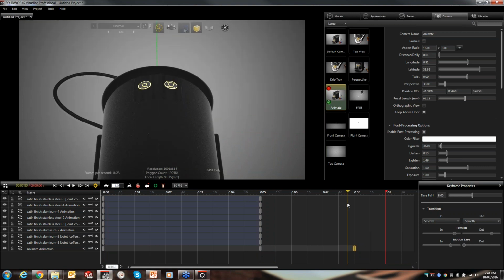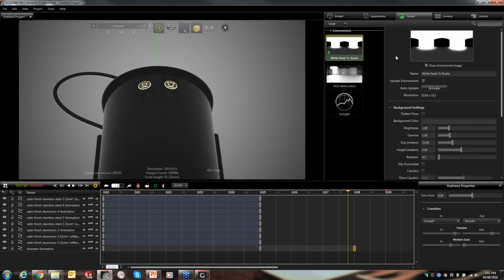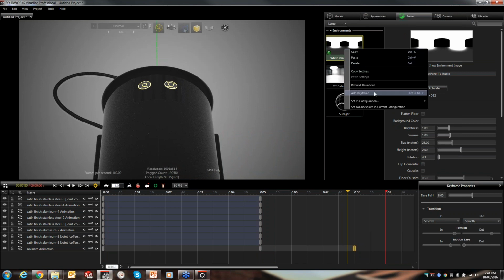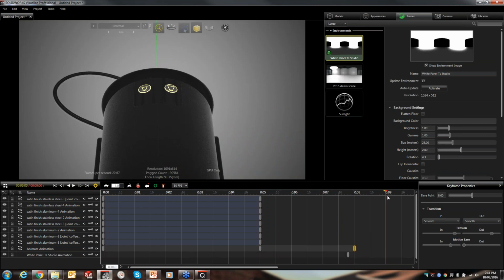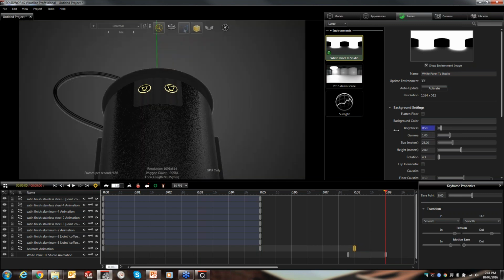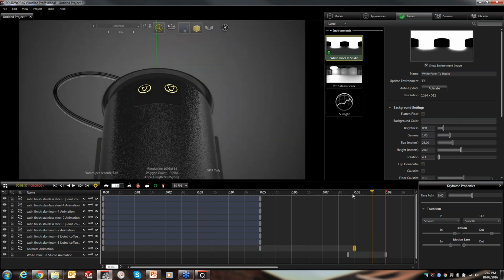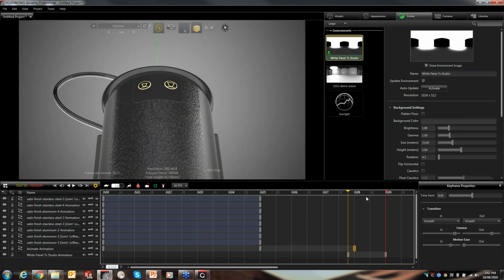Somewhere near the end, we're going to talk about animating the scene, and I'm going to go to my scene, and we're going to add a keyframe, and we're going to take the keyframe to the end, and we're going to reduce the brightness of my scene. That way, as we get near the end, the scene fades out.